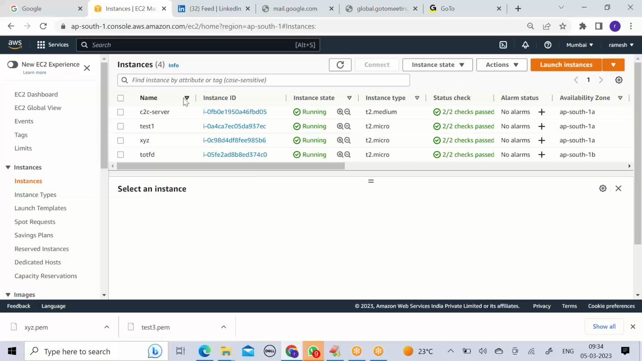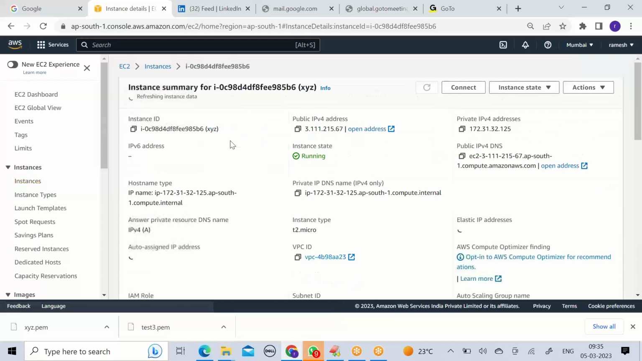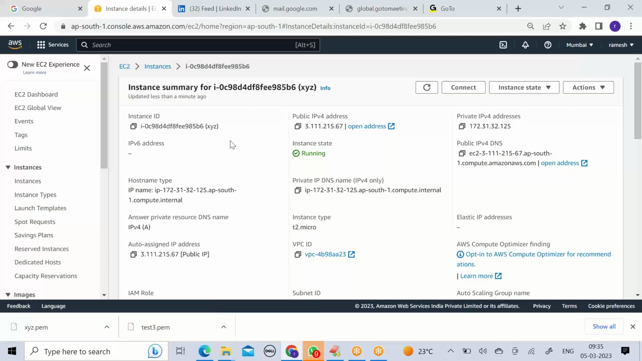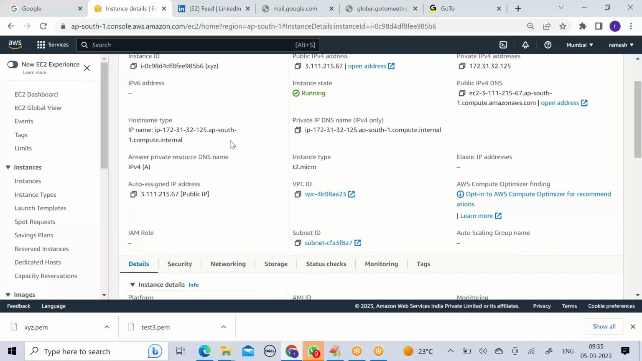Every instance having a unique ID. You can see under instances listing, first column is a name, second column is an instance ID. You can click on instance ID to see every configurable parameter of particular instance. Let me click on XYZ. XYZ is a newly created instance. This instance I created for all latecomers. Totally 2 instances I have created.